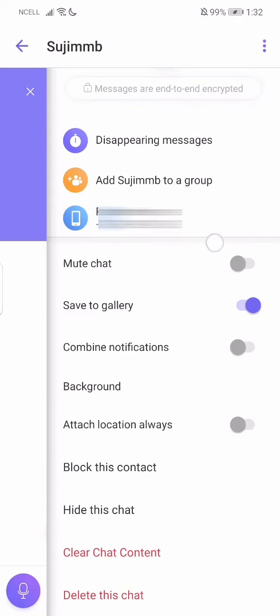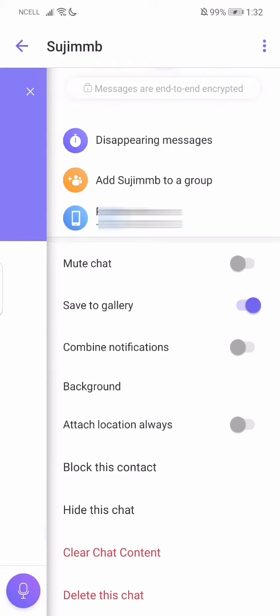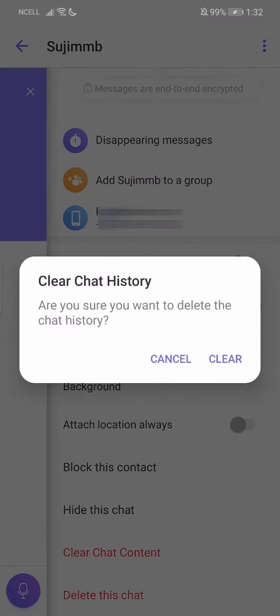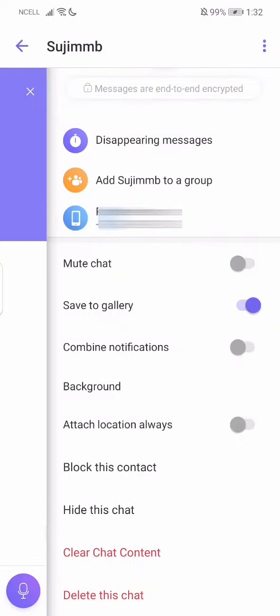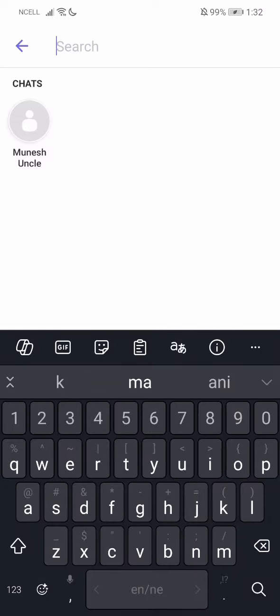And then all the way down there you'll have an option which says delete this chat, or you have something like clear chat content. You can select either or both. So let me just go with this one, clear chat content, and then go to delete this chat, delete it, and then the account will be deleted like this.